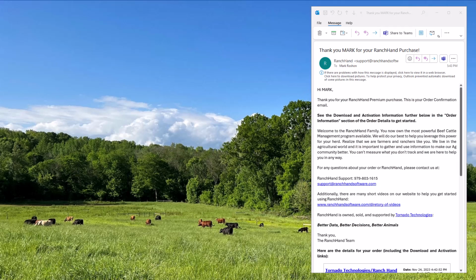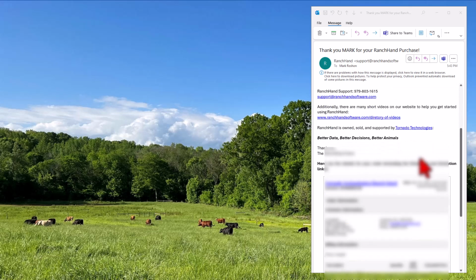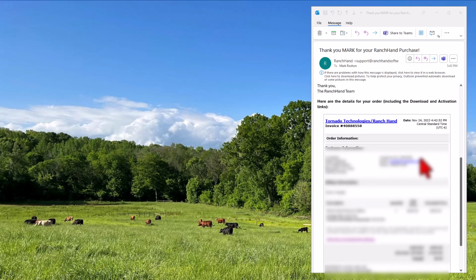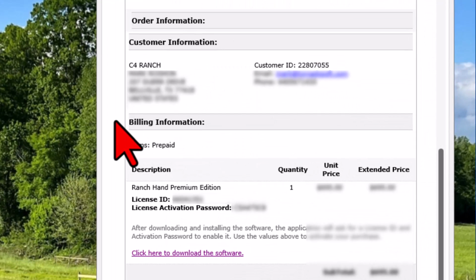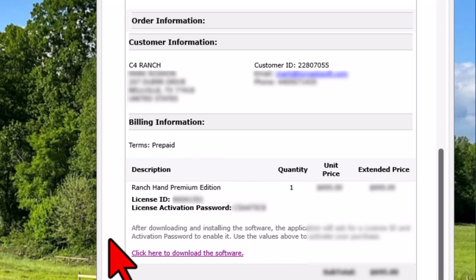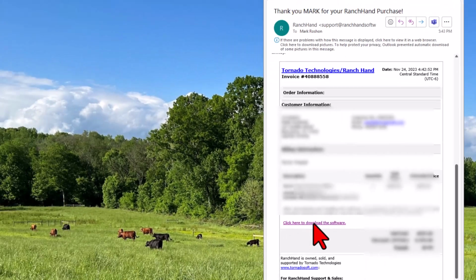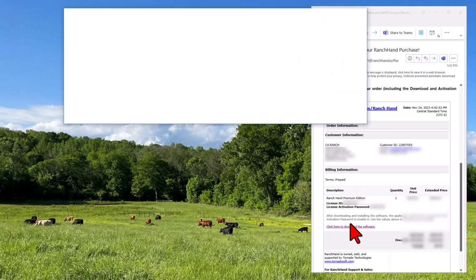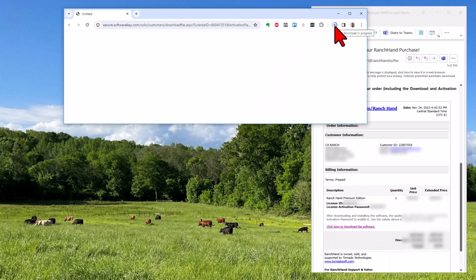So let's get started. After purchasing RanchHand, you should have received an email similar to this one, thanking you for the purchase, and down a little bit lower you can see invoice information. And in there is a link to download some software as well as some activation codes, and we're going to get to those later. But the first thing we're going to do is click on this link. And that should download the software in your browser. You can see it's still downloading. And once it's done downloading, we can open and run it.